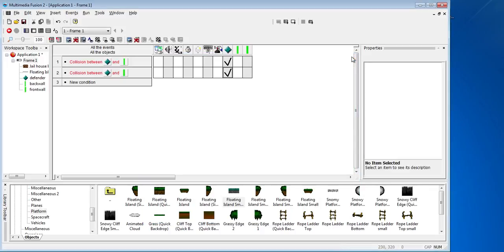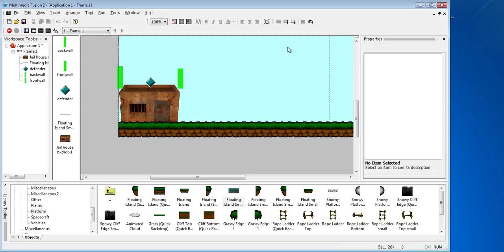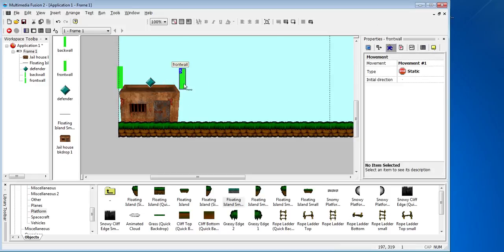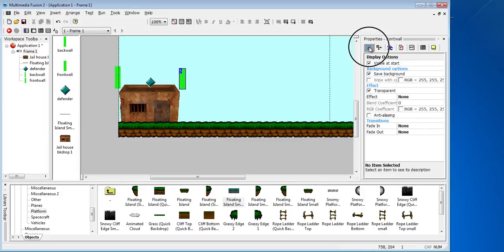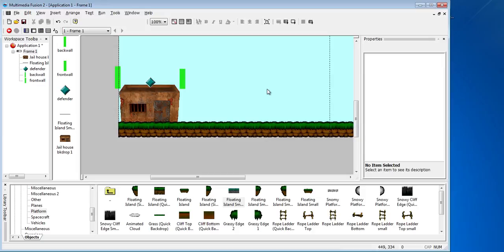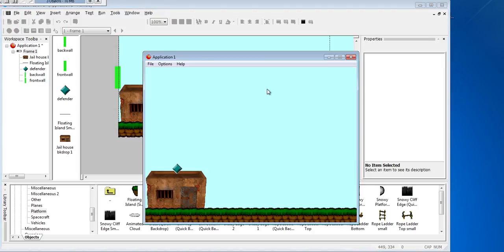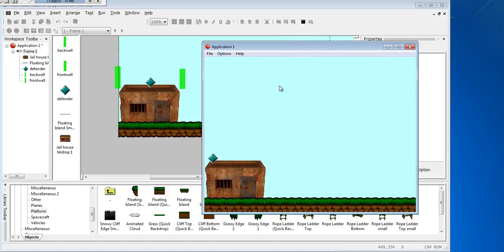So if I go to Control M, I'm just going to move this one over a little bit. I'll move that one, it doesn't matter if it goes off the screen a little bit. And then all I do is click there, movement, go to display options, visible at start, and turn off visible at start. Now if I play it, you can't see them. They're on our design, but he stops.